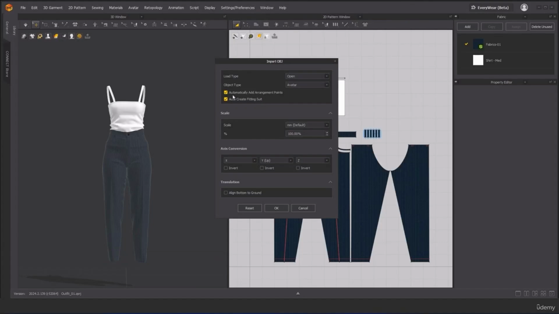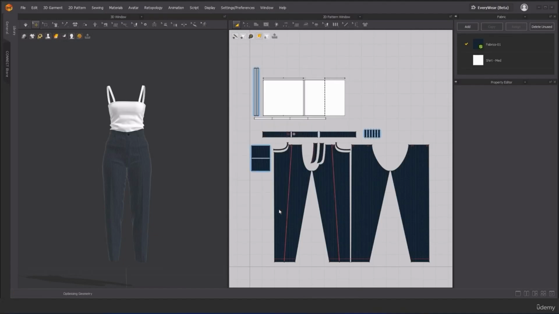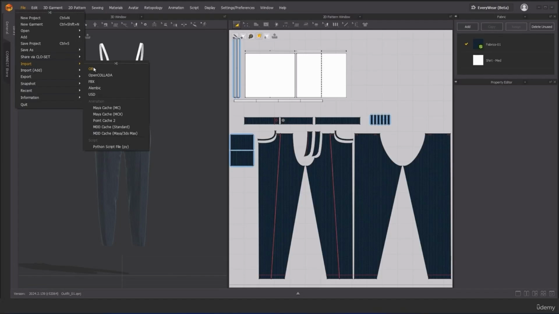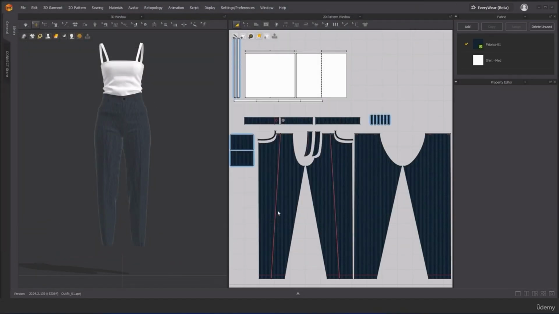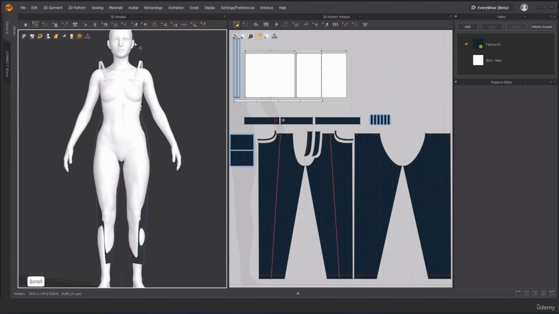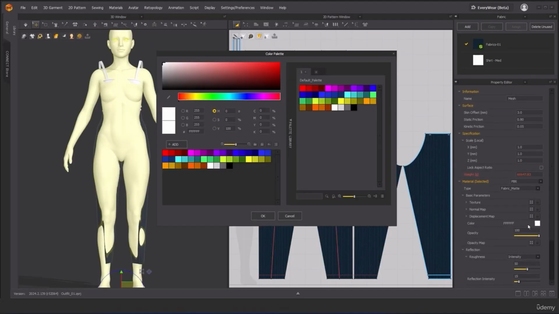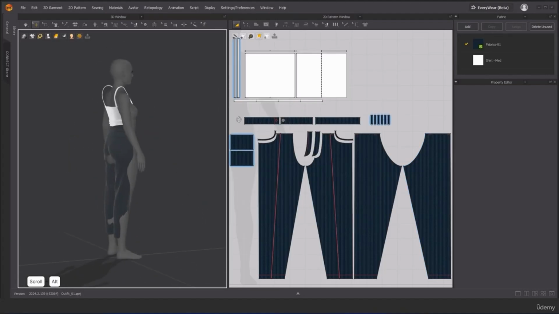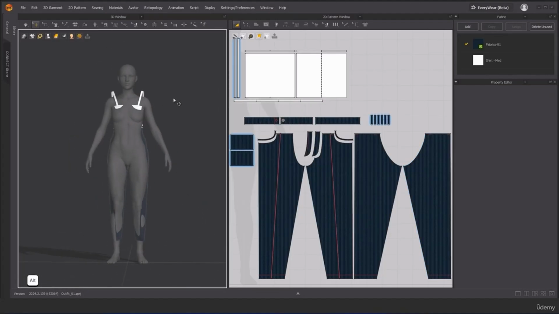Make sure to disable this option because we want to create it, and scale to millimeter and then hit OK. Okay, as you can see here, I've entered its size incorrectly. So I want to go ahead and set the size to centimeter for this one. Now, as you can see here, the avatar is a bit outside the clothing. And let me change the avatar colors so it's easier on the eye. Okay, now we see that the clothes are not quite placed right on the avatar.